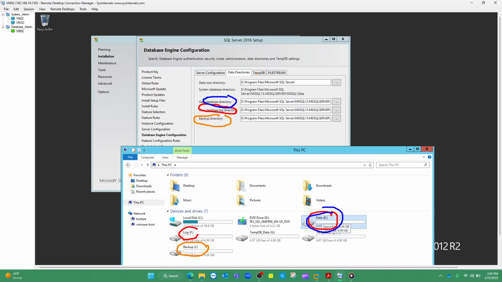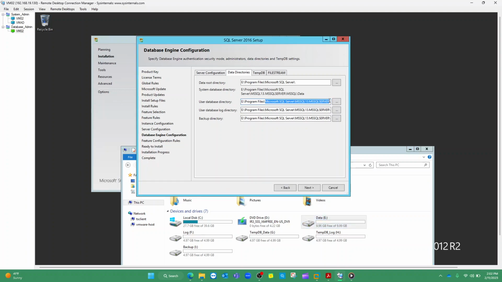The next tab is TempDB. That's when we will use this one and this one. All right. So my data file will be here, but I don't want this path. This path is too long for me. I can always change it. So I'm going to cut this out. I'm just going to keep it like this. I don't want program files. Yes, this is the path I want.